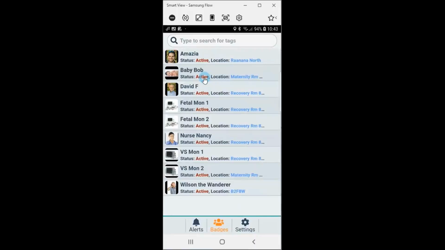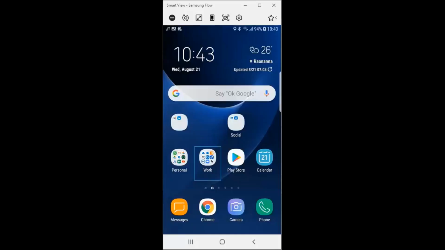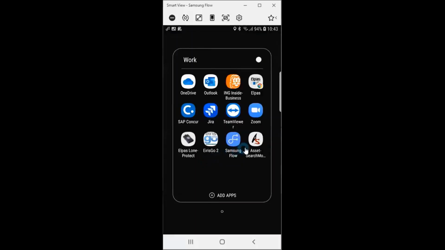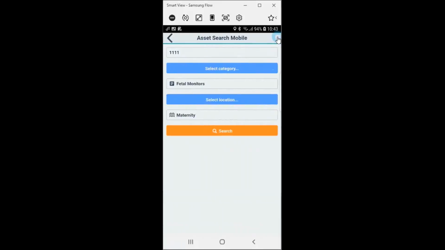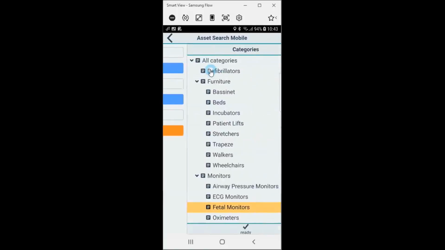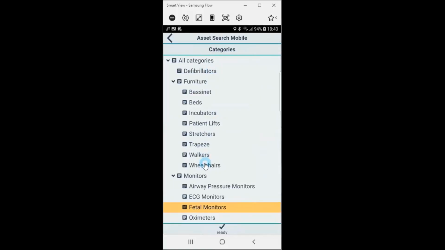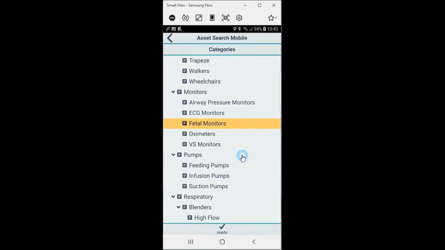Now I'm going to open up our asset tracking or asset search application. So here we are on the home screen, and we're going to click on Asset Search. Here too, it logged in automatically because I already entered my credentials, and I'm going to enter in the category, right? So I'm going to search. Here's my tree of asset types. If I want to search for incubators, bassinets, etc., or again, I don't have too many assets currently defined here, so it's either the fetal or vital signs monitors, right?